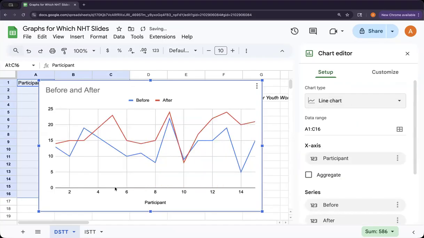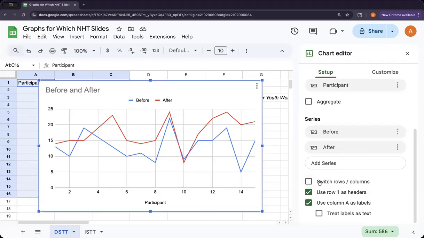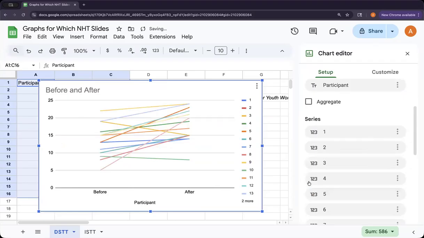And this is not how I want it set up. The way this is set up right now is that participant is across the x-axis, and then I have scores on the y-axis, and it just looks crazy. We need to switch rows and columns right there. And so now we just need to make this APA style and clean some things up.